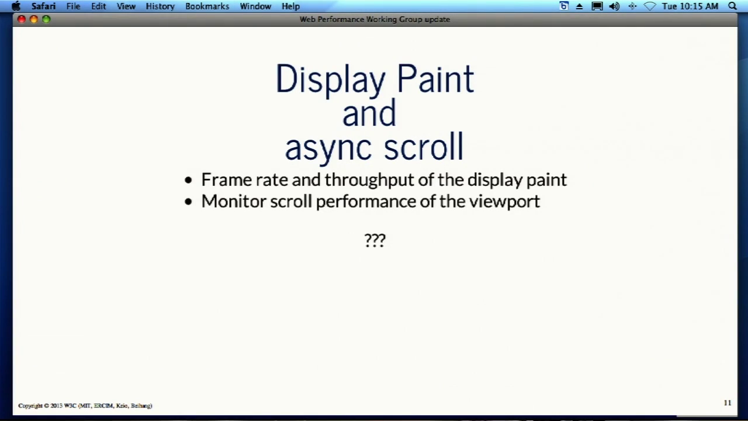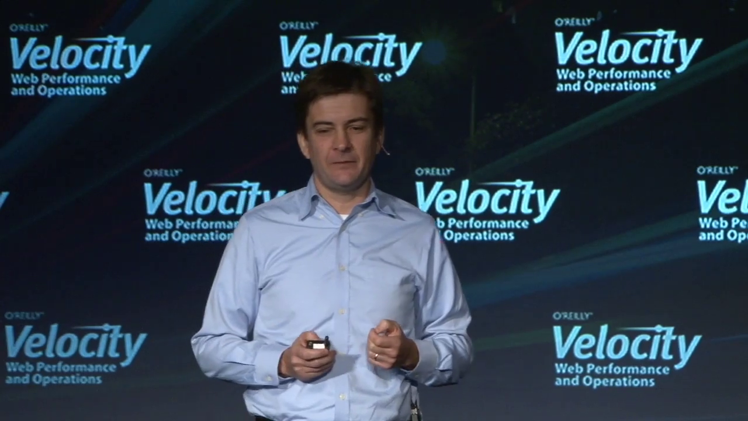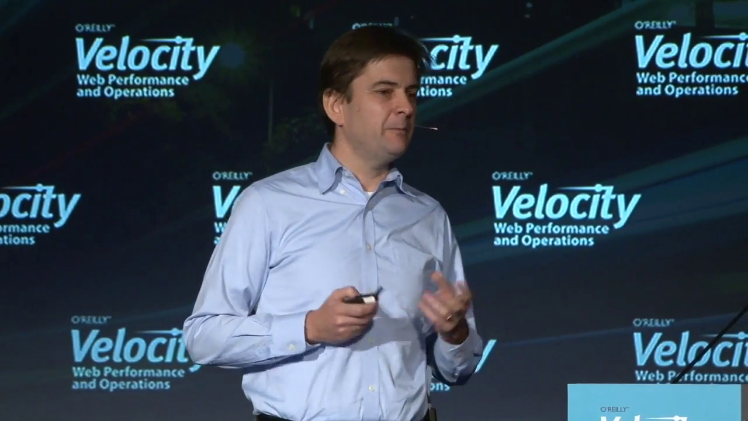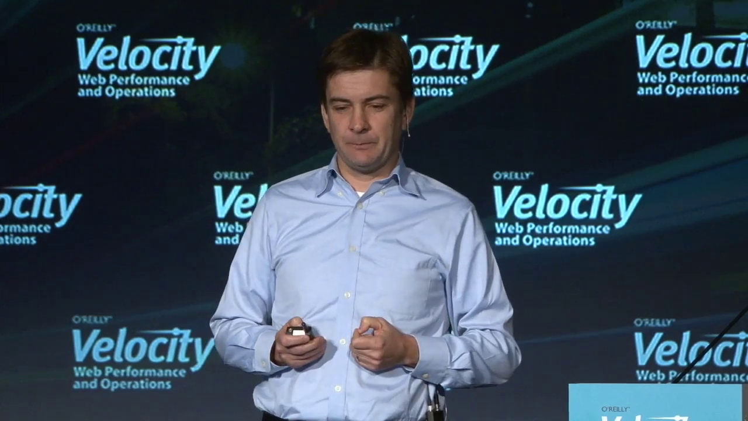Finally, display paint and asynchronous scrolling. Those are points of pain that developers are suffering from today with performance. How fast am I able to paint on the screen, and how fast can you scroll through your applications? At the moment, we know there is a problem. We don't have an idea yet on how to resolve it. I'm hoping that by the end of the year, we're going to be able to get some more concrete ideas on those.